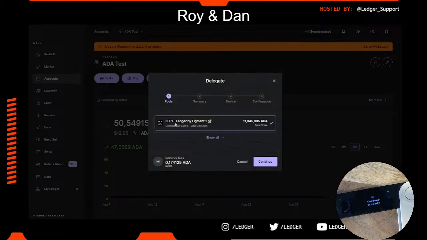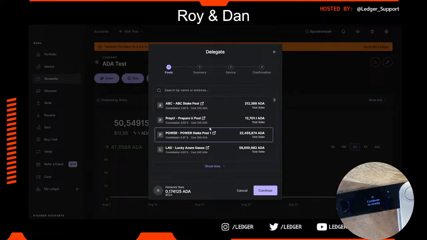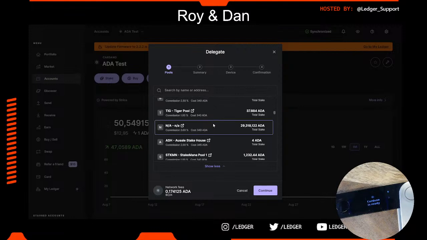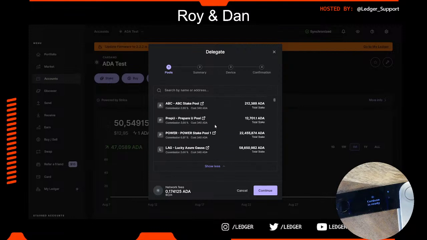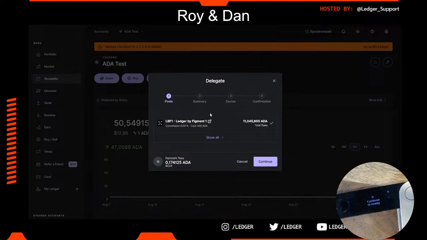Now, at this screen, there's quite a lot to unpack. So first off, you're going to indeed see the Ledger validator right here. However, if you wanted to participate in a different staking pool, you can click on Show All, and here is actually the full list instead. Now, let's actually click on Show Less so that we can talk about a few more details that you might notice here. Yeah, so commission, cost 340 ADA. Like what exactly is it about? Yeah. So let's start with the commission.